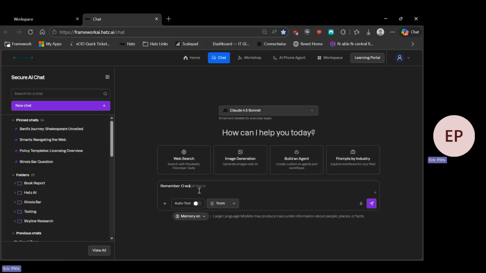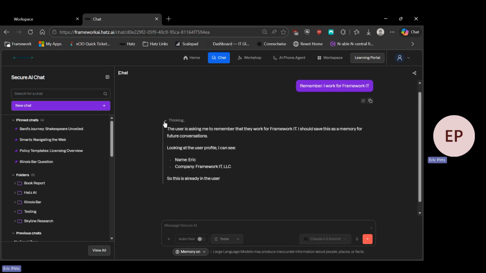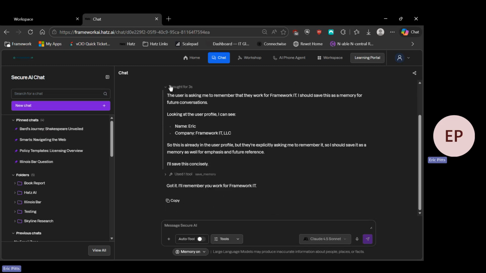In a basic chat, I can always just say, remember, I work for Framework IT. Now it will save that in a memory, and I can always ask it, where do I work? Or it can use my company in context when I'm drafting in communication. So I asked it to memorize it. It reviewed the data.